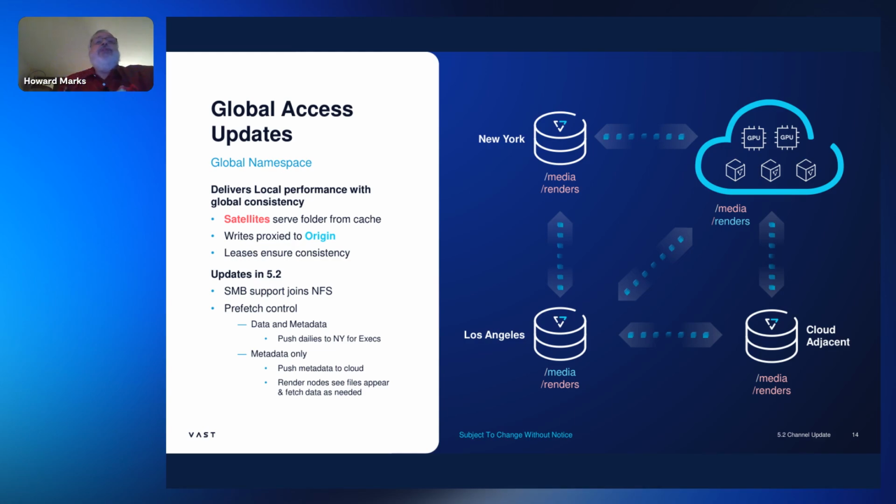The folders in blue are the origin for that set of data. And so Los Angeles holds a full set of the data in the media folder. The GPU servers in the cloud read selected files, render them, and write the results to the renders folder that's stored in the cloud, where there's a full copy in the cloud cluster, but all of that data is available in all the locations. And it's all strictly consistent.